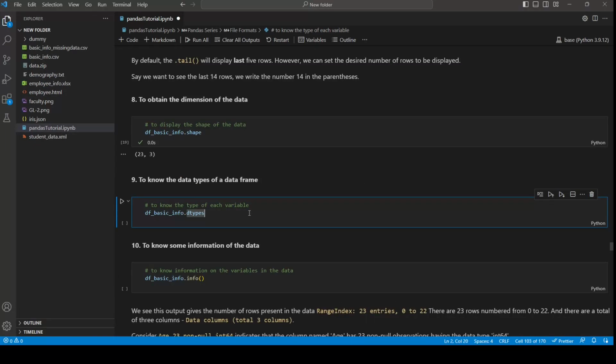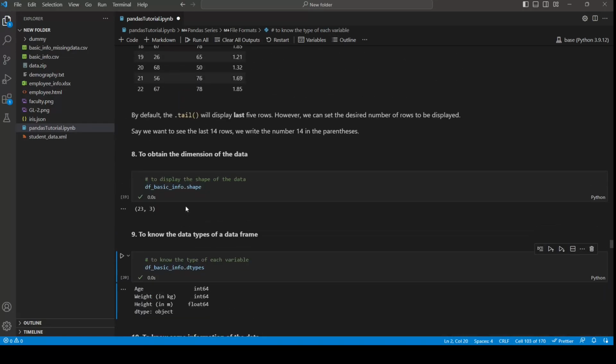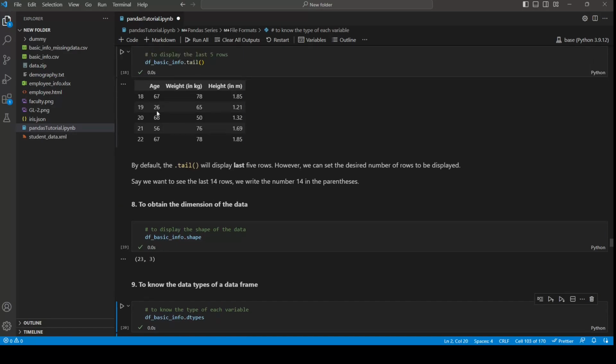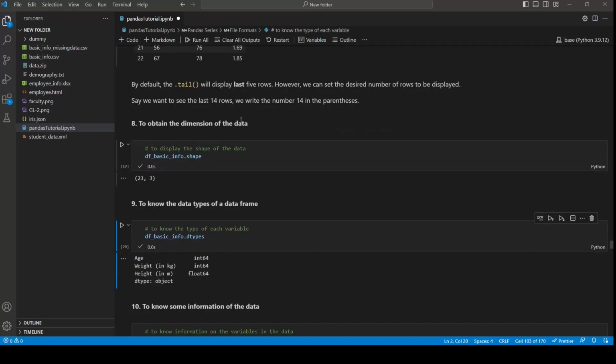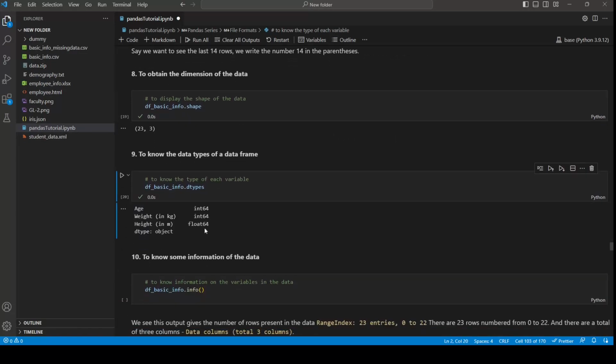Now we are going to see the data type of the data frame. Just the same, the variable dot dtypes. See, we have the data: age is int, weight is int, height is float. So we are getting int64 and float64.